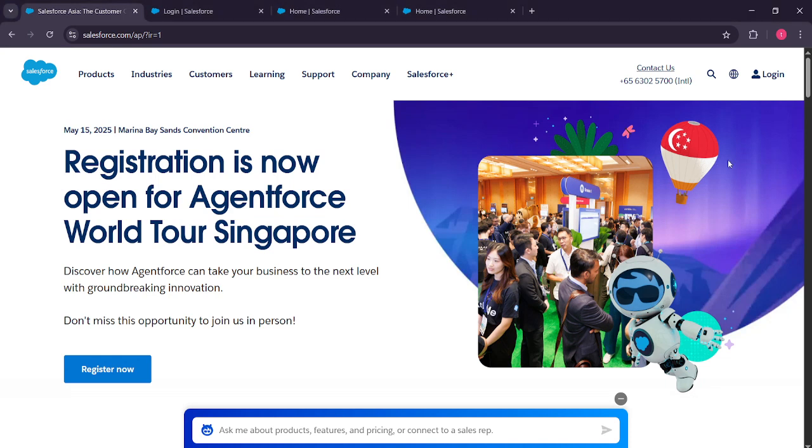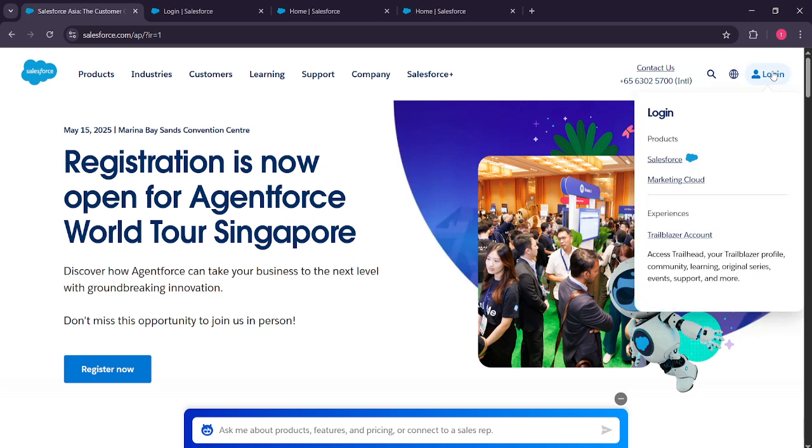Let's dive right in. First things first, you need to head over to the Salesforce website, open up your browser and navigate to Salesforce's main page. Once you're there, your next step is to locate the login area, which sits conveniently in the top right corner of the page. Hover your cursor over this area to reveal the login options. This is your gateway to accessing all the functionalities Salesforce has to offer.